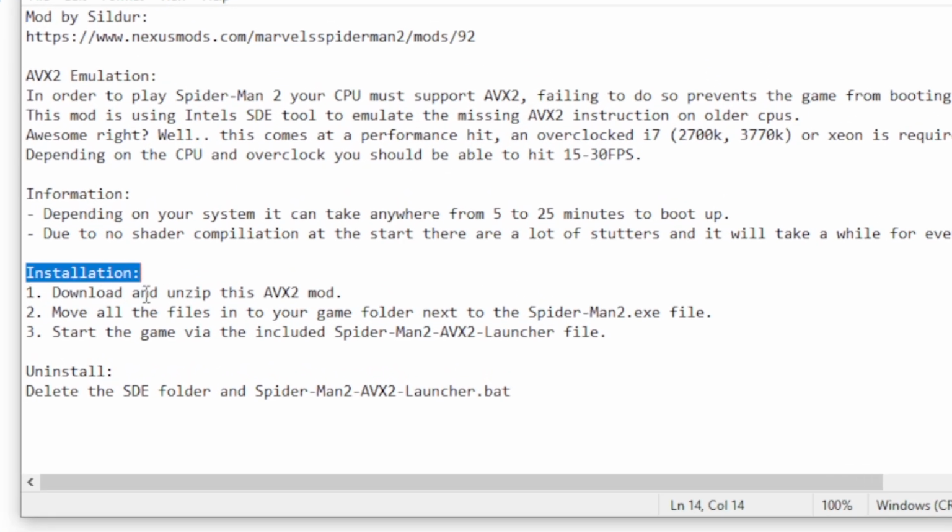Installation: download and unzip this AVX2 mod. We have already unzipped it. Now let's go to the second step: move all the files in your game folder next to the Spider-Man 2.exe file.